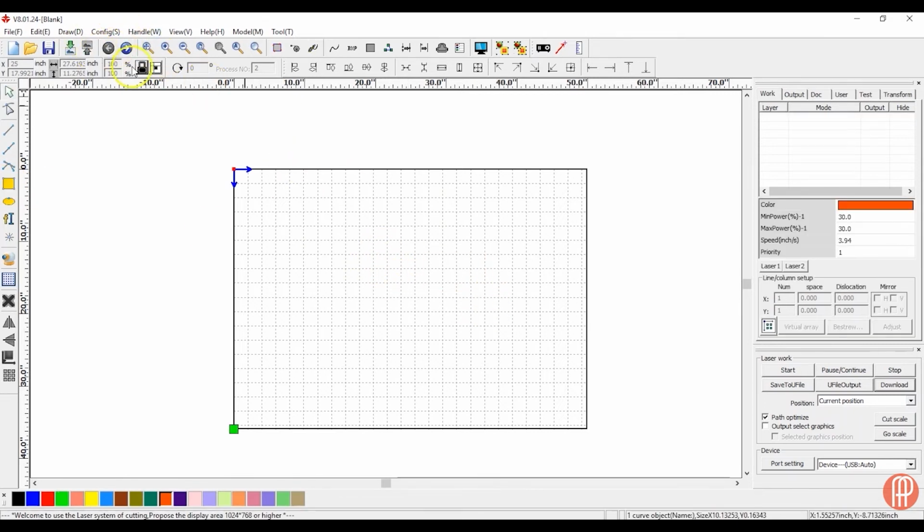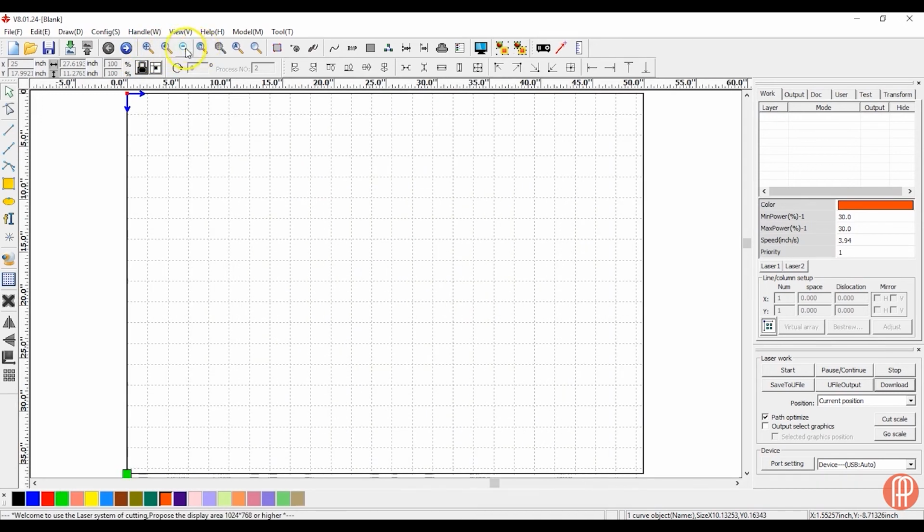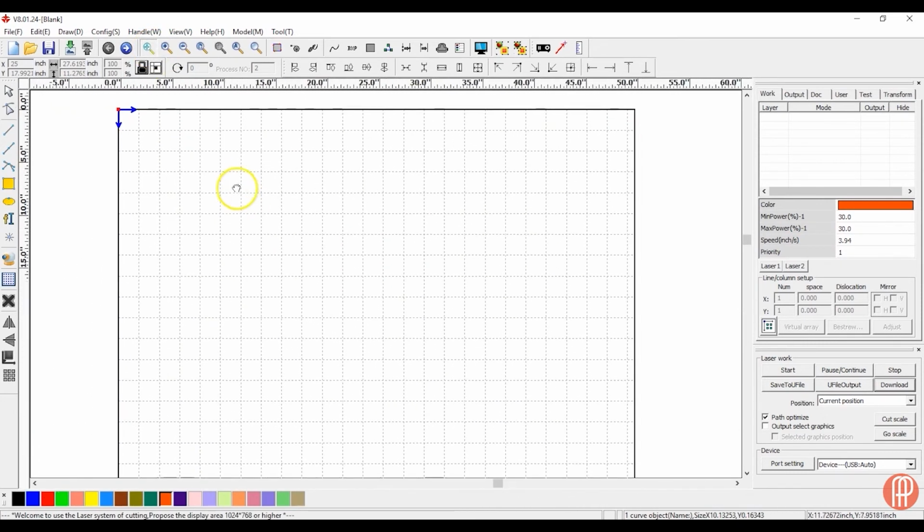So we can go back and get rid of that square. We have our zoom options. We can fit to page, zoom out, zoom in, and then move freely.